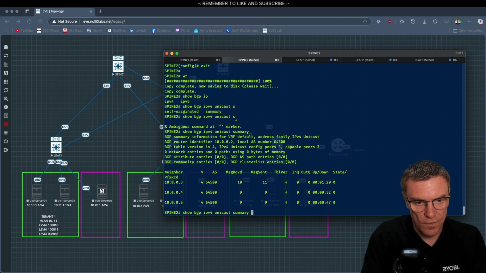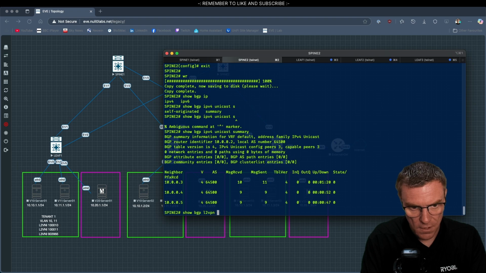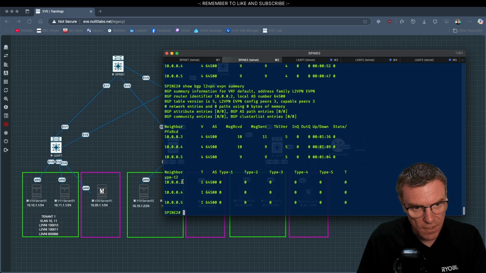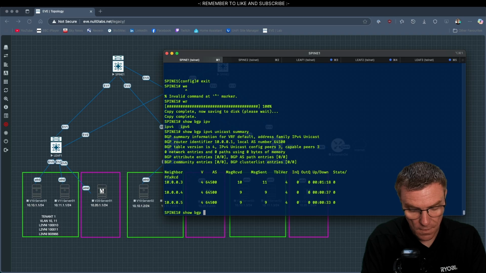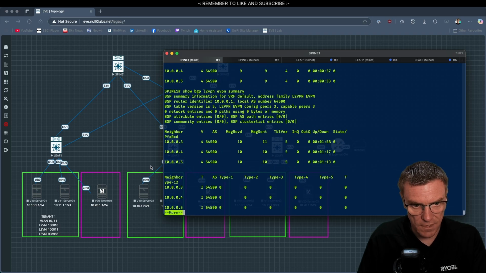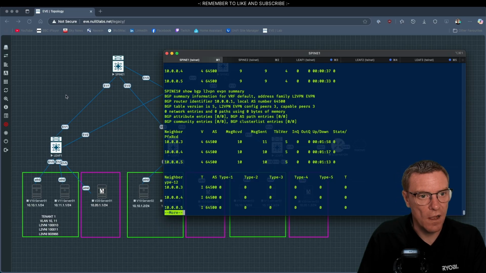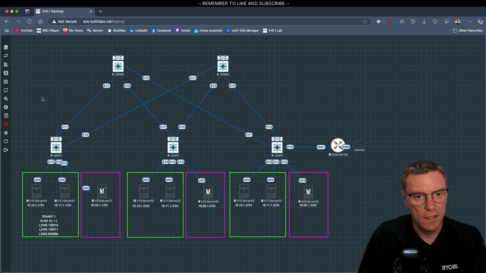Do the same for the L2VPN EVPN. Yes, we have a neighbor relationship with that. Yes, we see the other 3 again. So we are done with our overlay and underlay. So we now have our base configuration in.